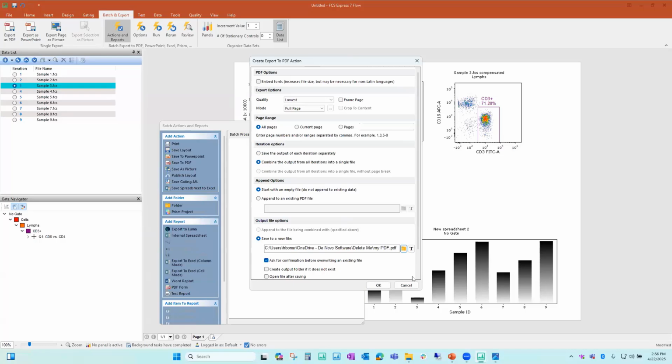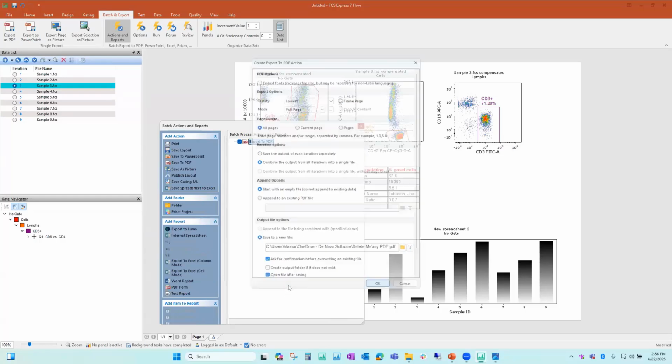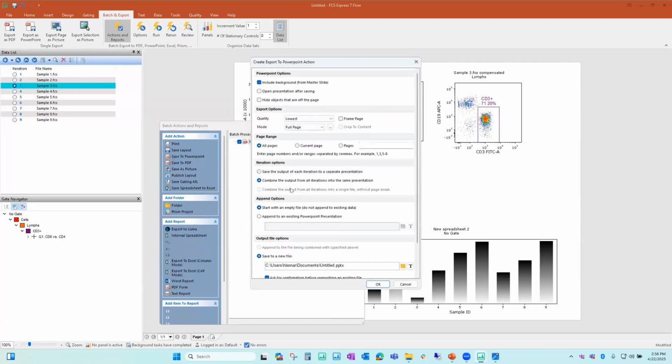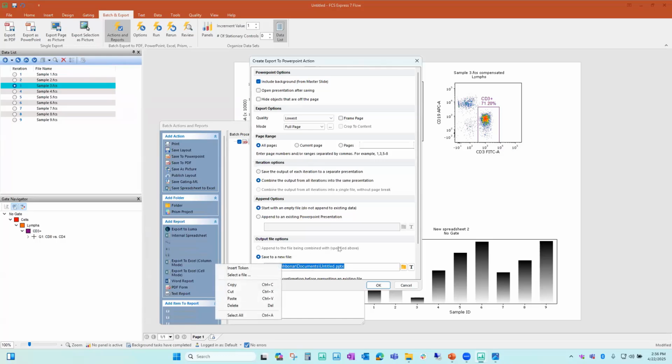All right. And I'm going to have it open after we save it. Okay. So I'm going to do a PDF. Let's also do a PowerPoint as well. Same thing. Do I want 9 different PowerPoints or do I want a single PowerPoint with everything in it? So let's do that.